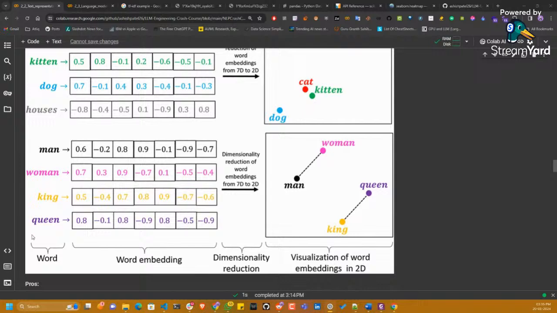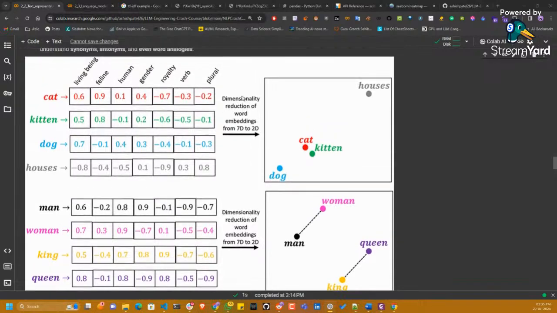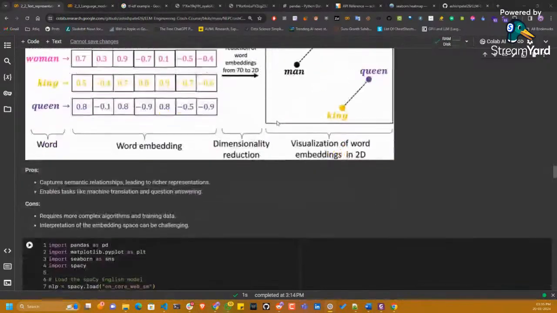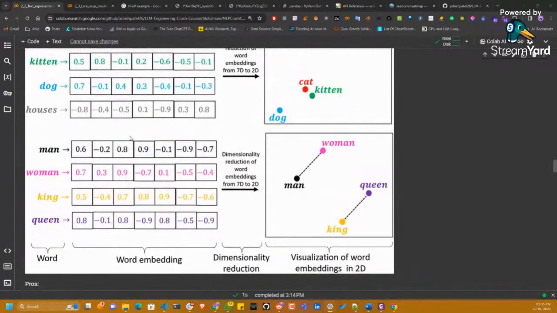So ultimately this draws a representation like this. You can see that this is a word, you are converting this word into vector representations, and then you are converting this 7D vector into 2D space. There are some elusive tasks, obviously, that are always there.